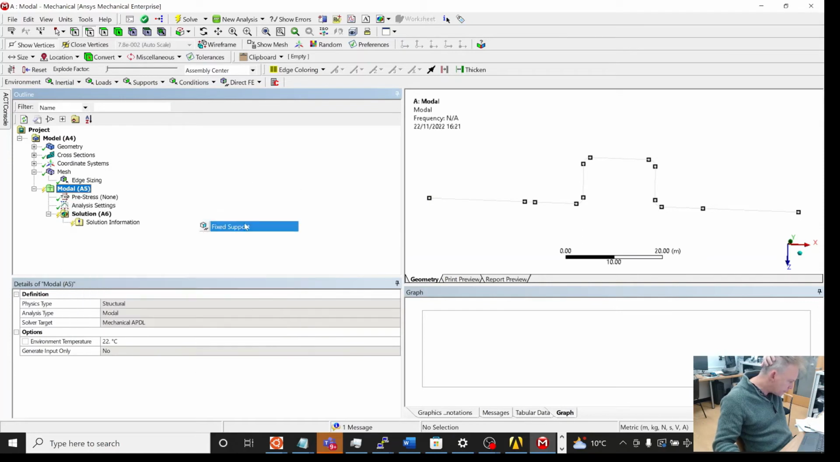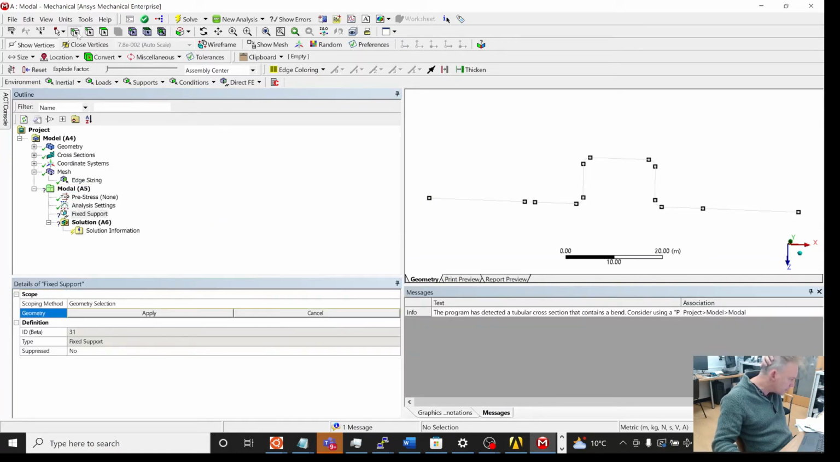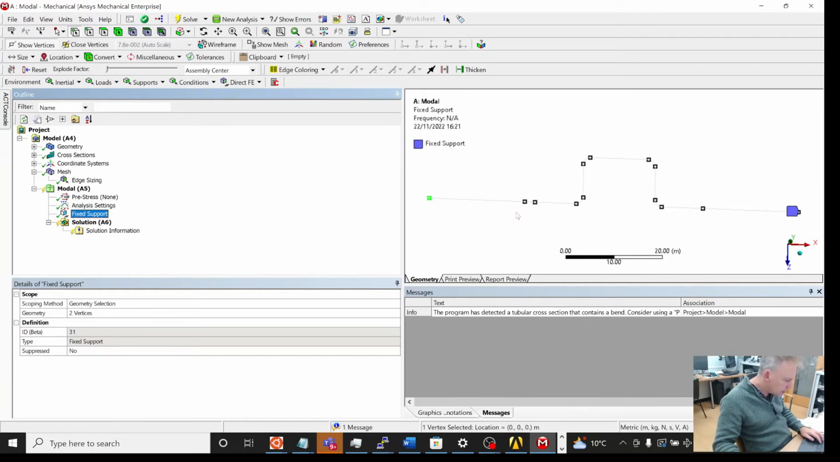Insert, fixed support. Let's choose the fact that it's a point. So click this, go to the end, and go to the end. Apply. So they are support. And then I always get a bit anxious that it's actually chosen it. Oh, 2 vertices, that's pretty okay.